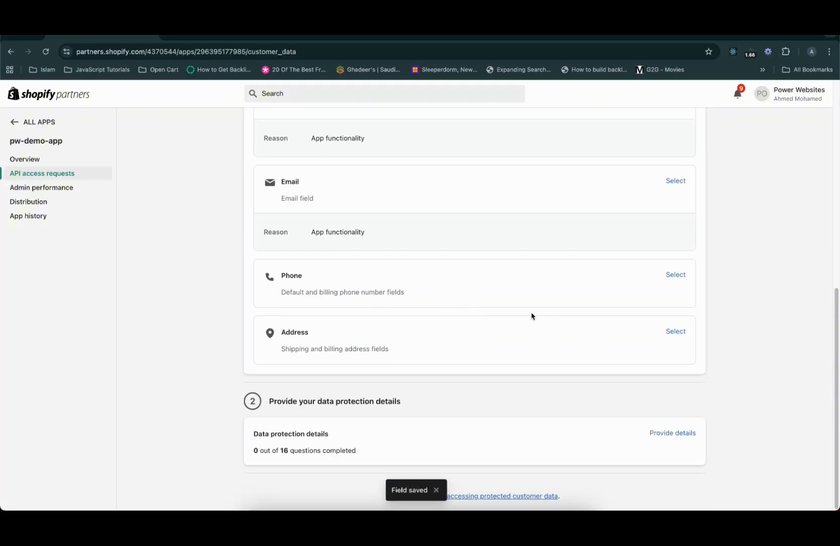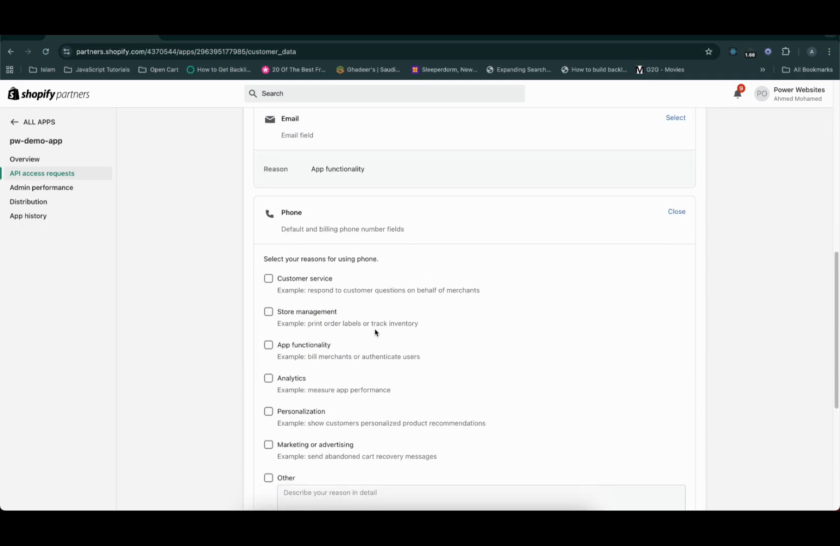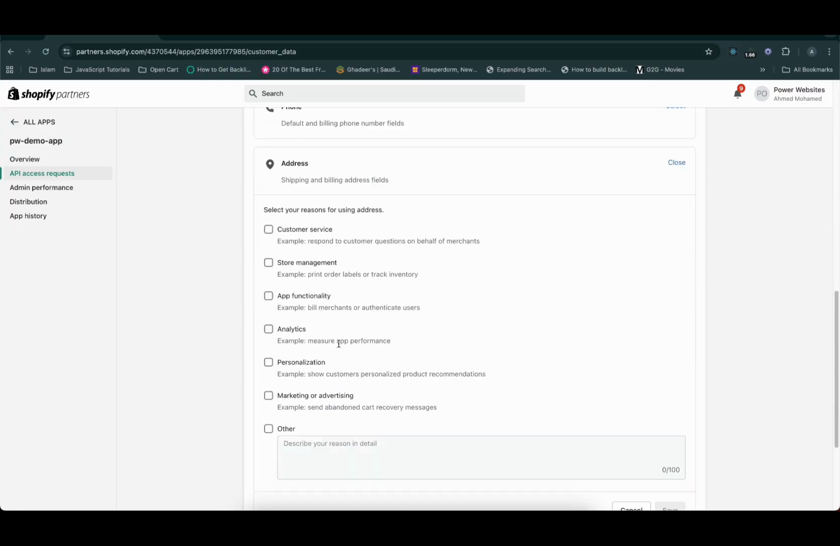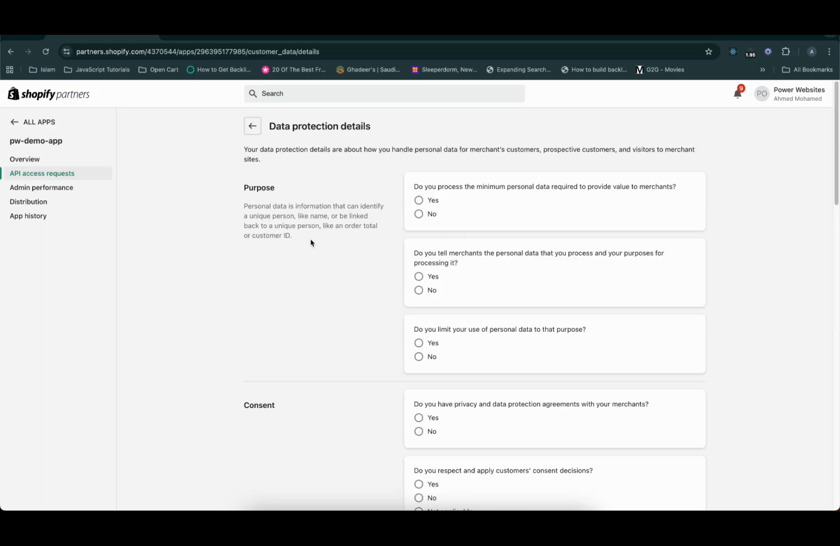I think we need this other stuff. I think actually, yeah, we do have a phone in there. App functionality again. And then you might just add that in there. Why not? Cool. So we've got this, and then it says you have 0 out of 6 questions complete. So we need to complete this stuff. I've got to provide the details for it.